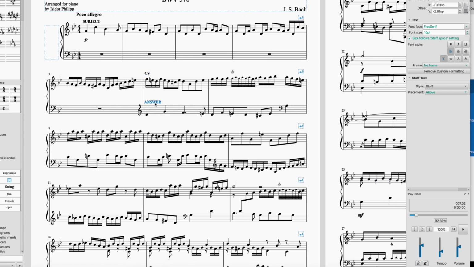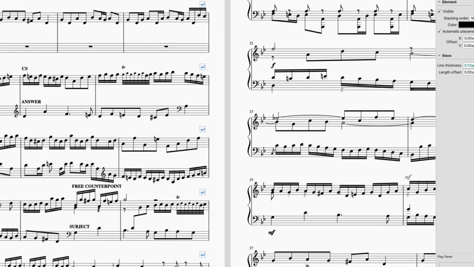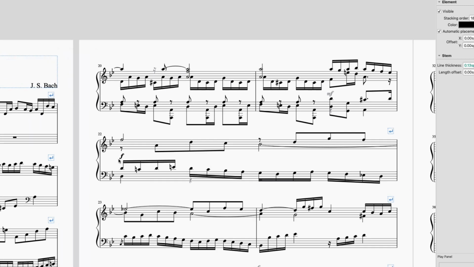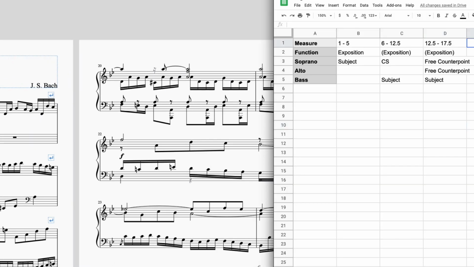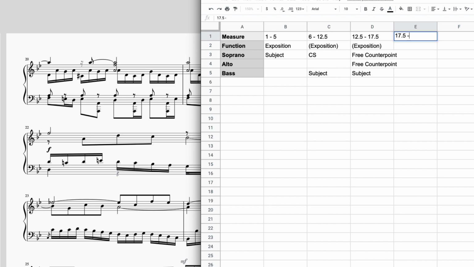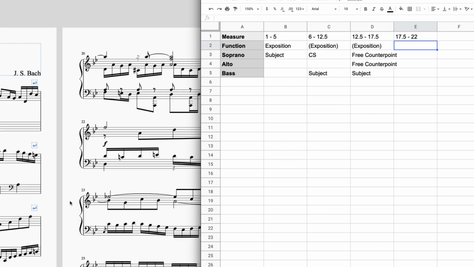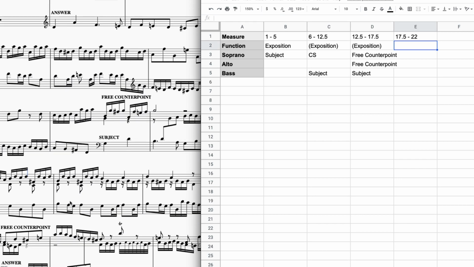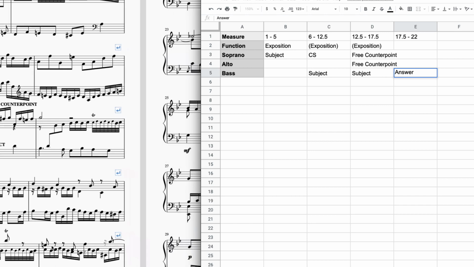So let's find more. So 17 and a half up through 22. What's happening here? We're getting the answer in the bass, and we're getting free counterpoint everywhere else.